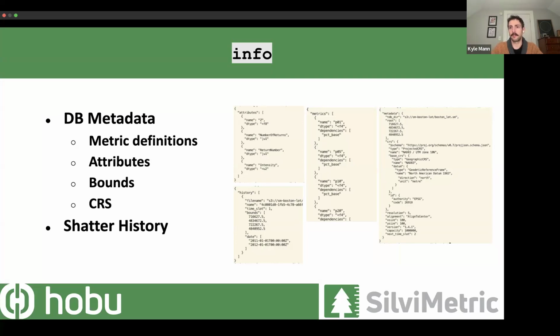So one of the other key components of SilviMetric is that things should be able to be queried not only by bounds but also by date. So if we have a full state, there's probably a lot of different point clouds there. Some of them may even be overlapping, and so we want to be able to look at data that is overlapping or rerun.